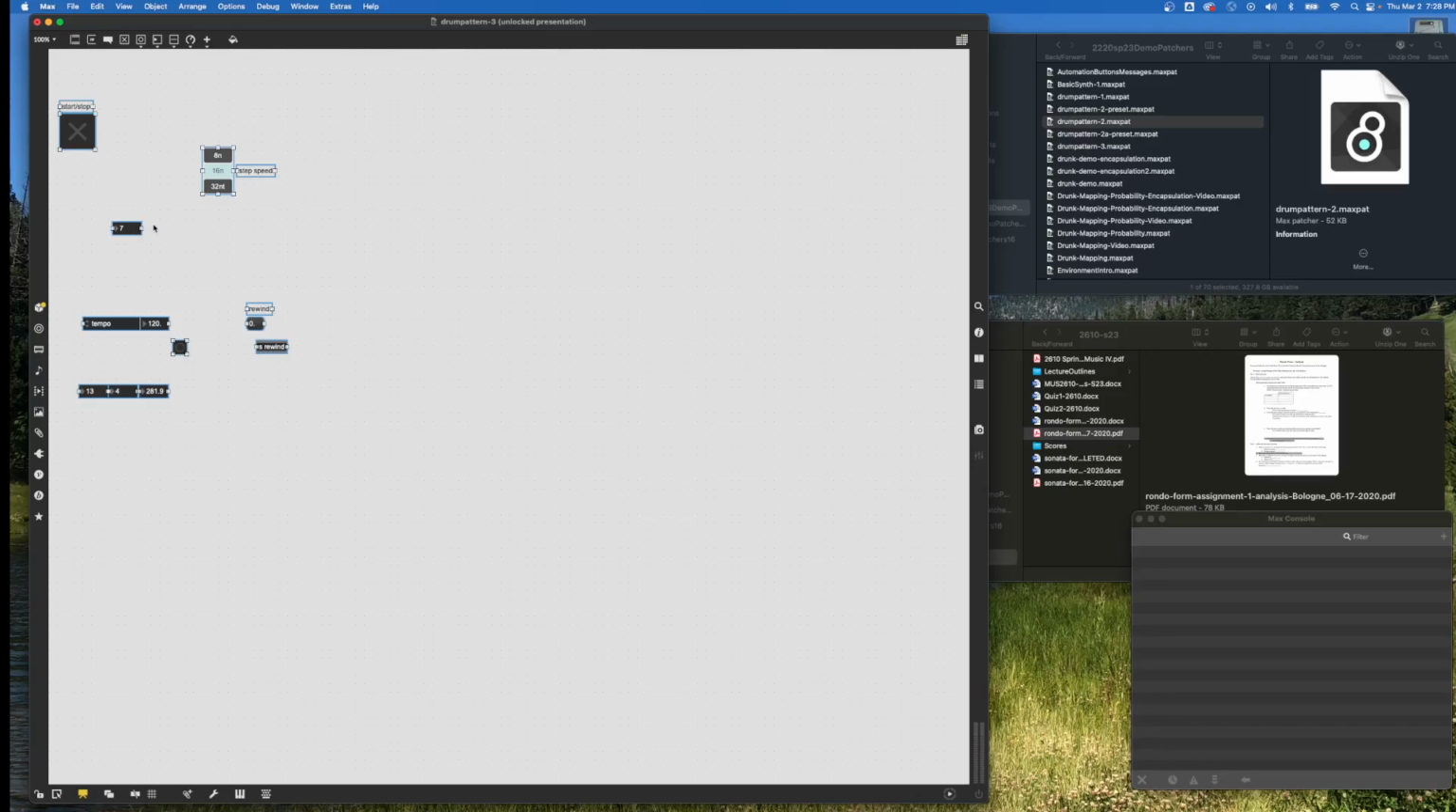I can add comments and objects in presentation mode, but I really recommend against doing that because one of the things I can do is move things around in presentation mode. So let's say I'm going to put tempo up here with the toggle. I need to get my comments for bars, beats, units.